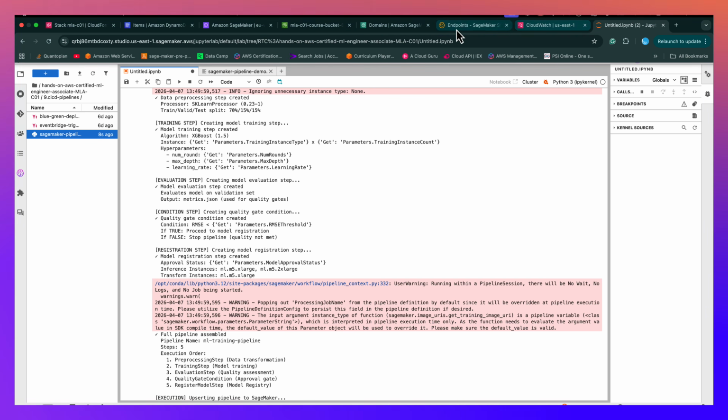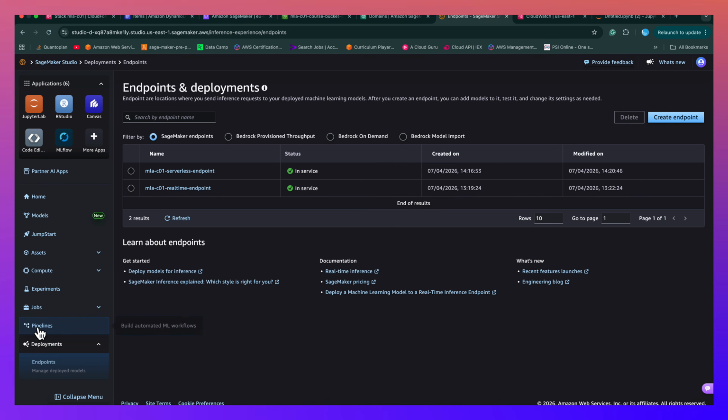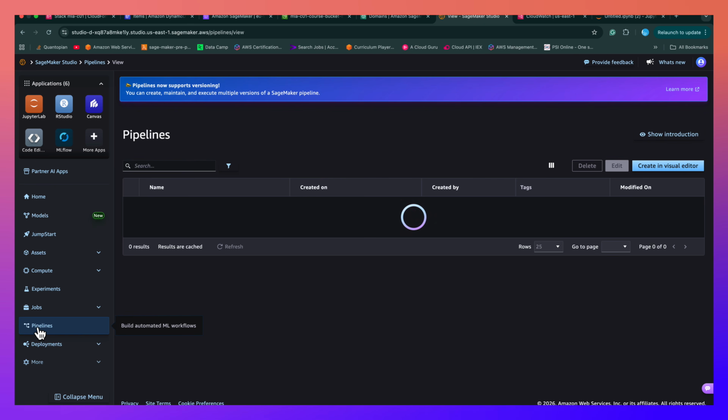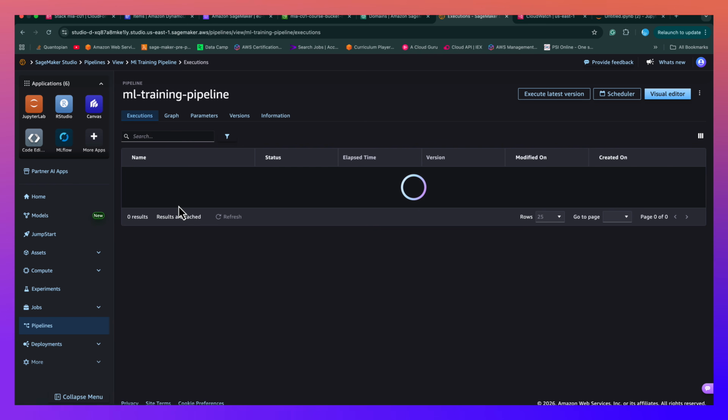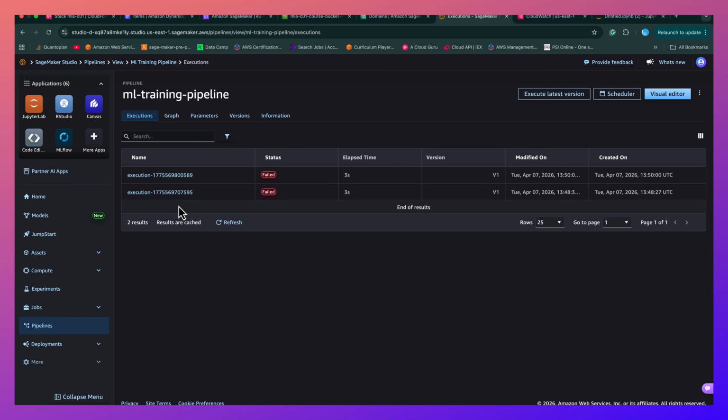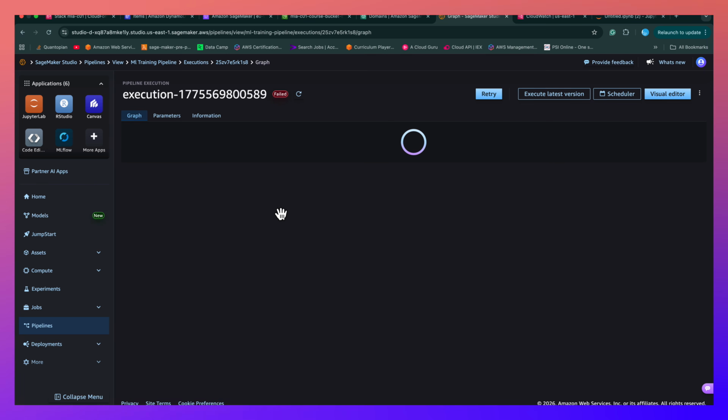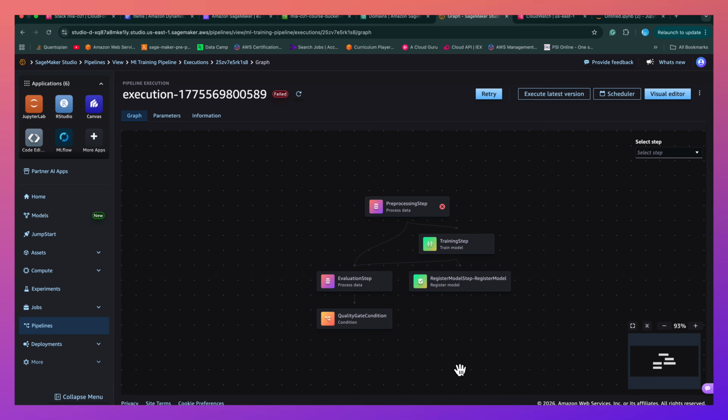So if we go back out to SageMaker and we go to pipelines, we can see that we've created that pipeline now, starting here. If we click into the pipeline, we have a couple of failures, but that's because the script doesn't exist. That's okay. No problems, really. This is what we actually want to see here.